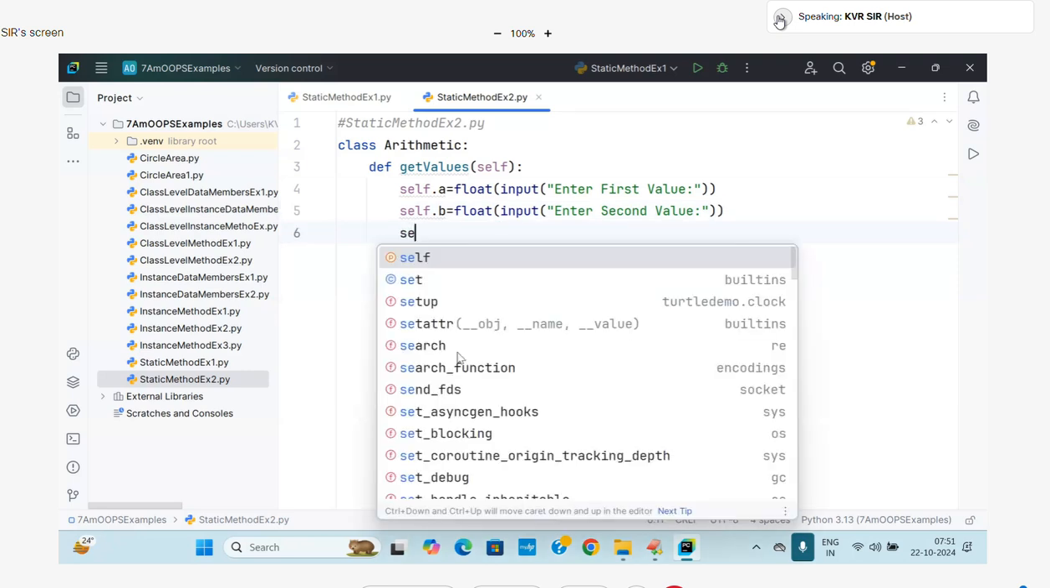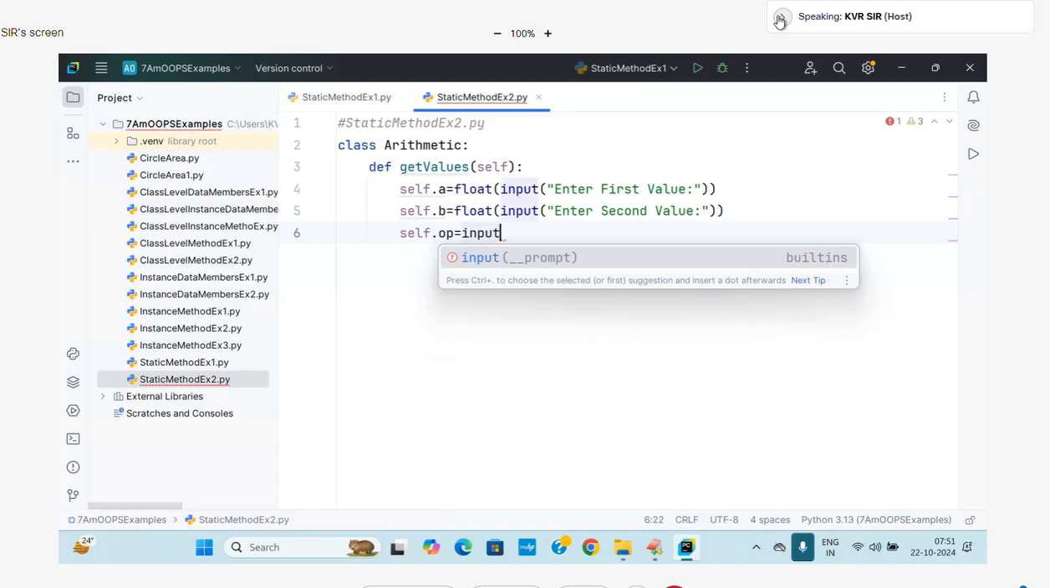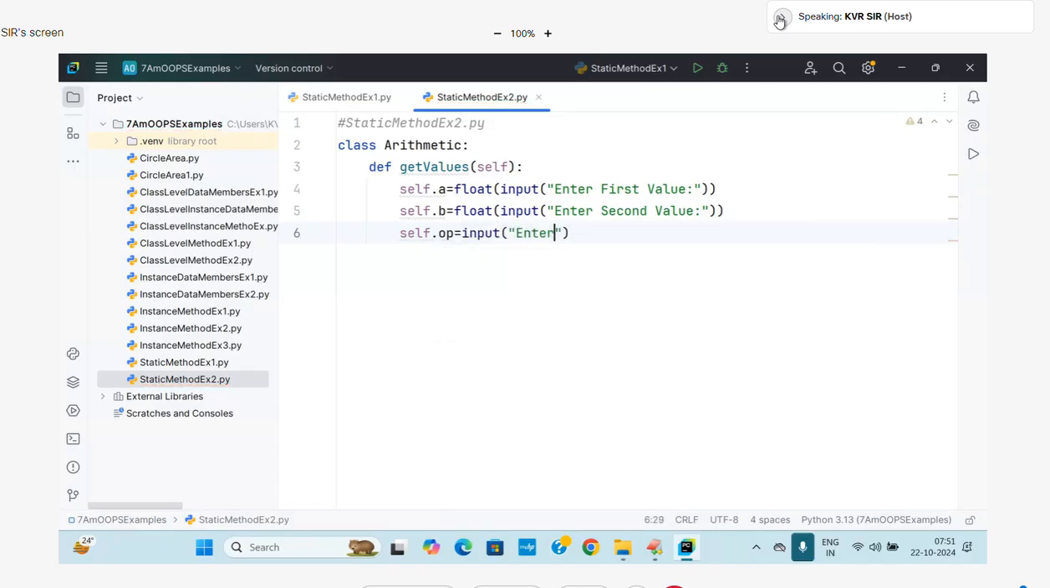Next I am taking self.op, operator I am taking. Which operator do you want to perform on those two? Enter operator name to perform an operation. So we are taking self.a, self.b, self.op.